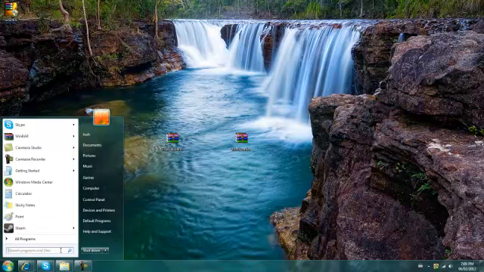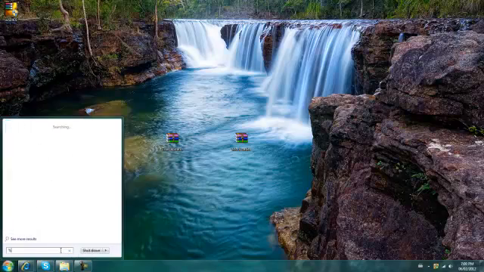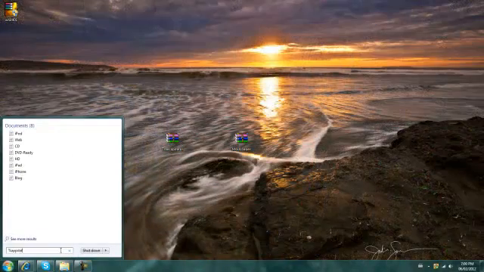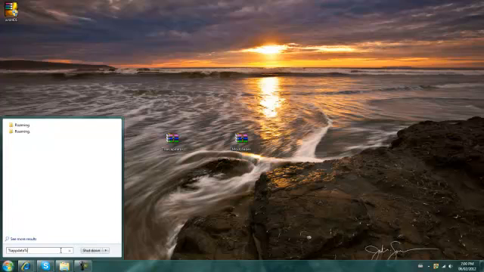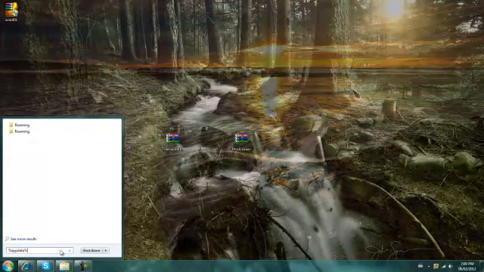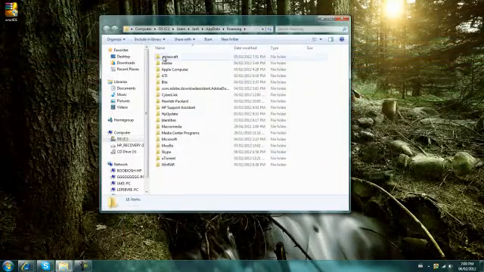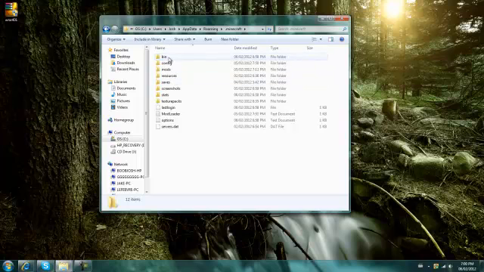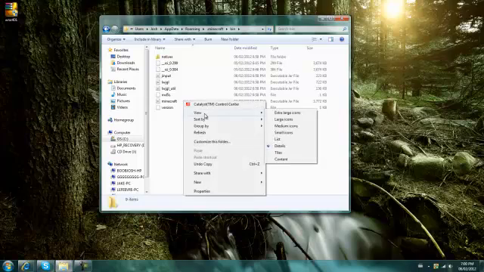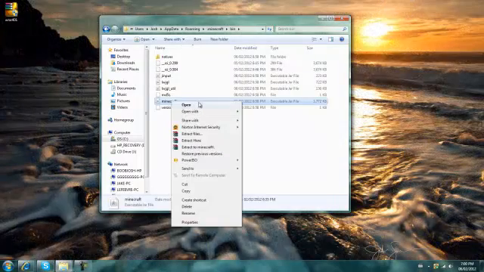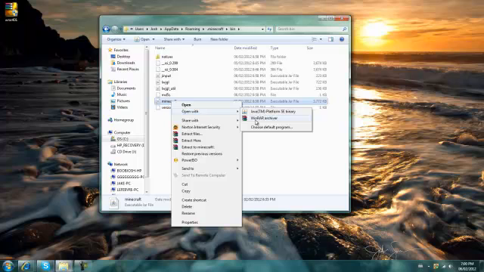You're gonna have to type percent appdata percent. I'll put this in the description too, so it'll be easier for you guys. And then you just hit enter, and you're gonna go to .minecraft, bin, and minecraft.jar, and you're gonna want to open with Windows archiver.